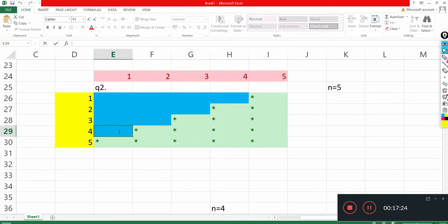So I hope you have tried this question. Let us move on to the solution, guys. So in the first row, how many spaces am I getting? I am getting 4 spaces, which is nothing but 5 minus 1. Am I right, guys? Totally, I am getting 4 spaces over here.